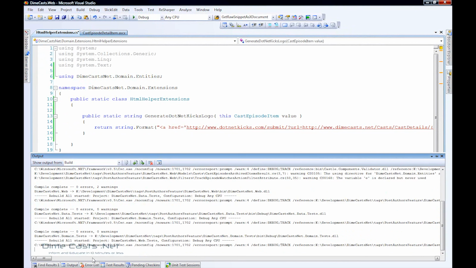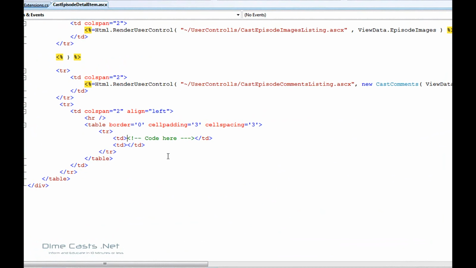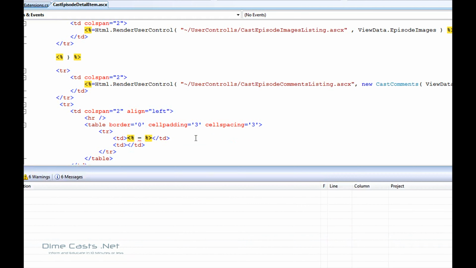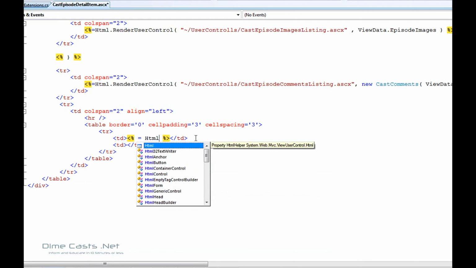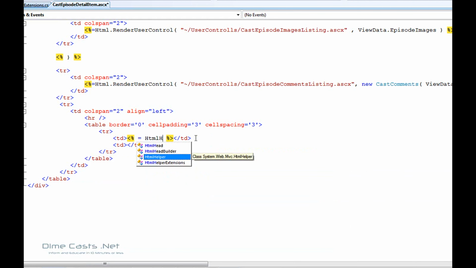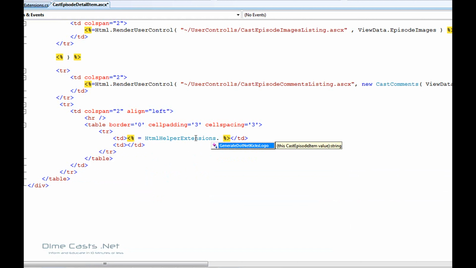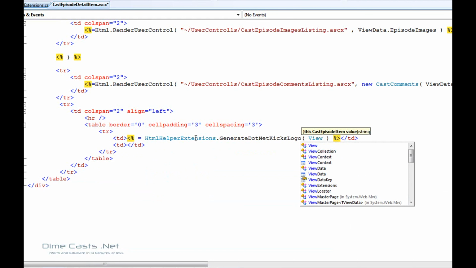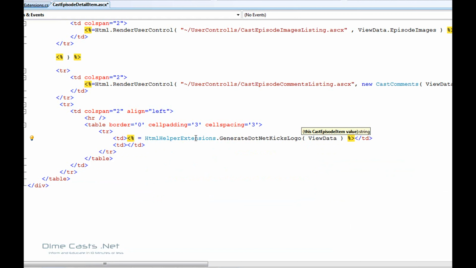Now what I'd like to do is implement this extension method inside my code. I have this HTML page here, and I want to add the code here. Without extension methods, what I'd be doing is calling HTML helper extensions.generate.nextKick logo, and I would have to provide it the object model I want to use. This here is nothing more than a helper method. This is not an extension method. In order for this to be an extension method, I need to get rid of all this here.